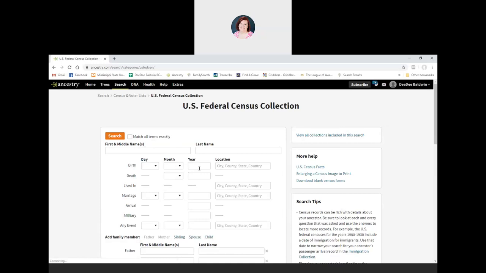You're going to come up with this form at the top, and some people just start searching with this form. I don't recommend doing that because it searches every census from 1790 to 1940, and you're going to get a ton of results that you cannot use, and you're just going to have to wade through them and slog through, especially if you're looking for somebody with a really common name. What you need to do when you're searching the census is more of a targeted search.